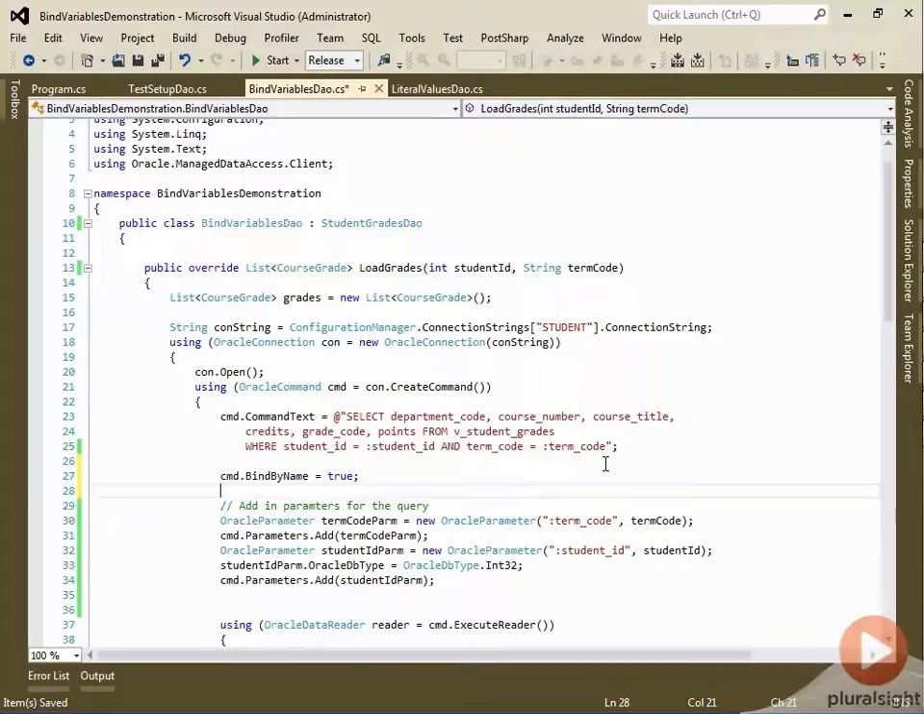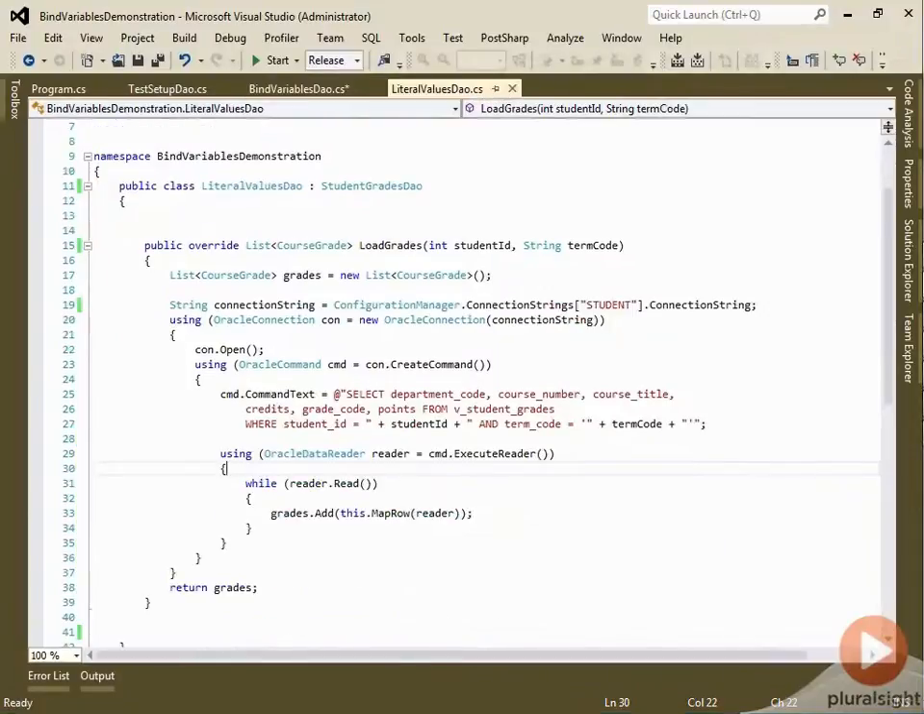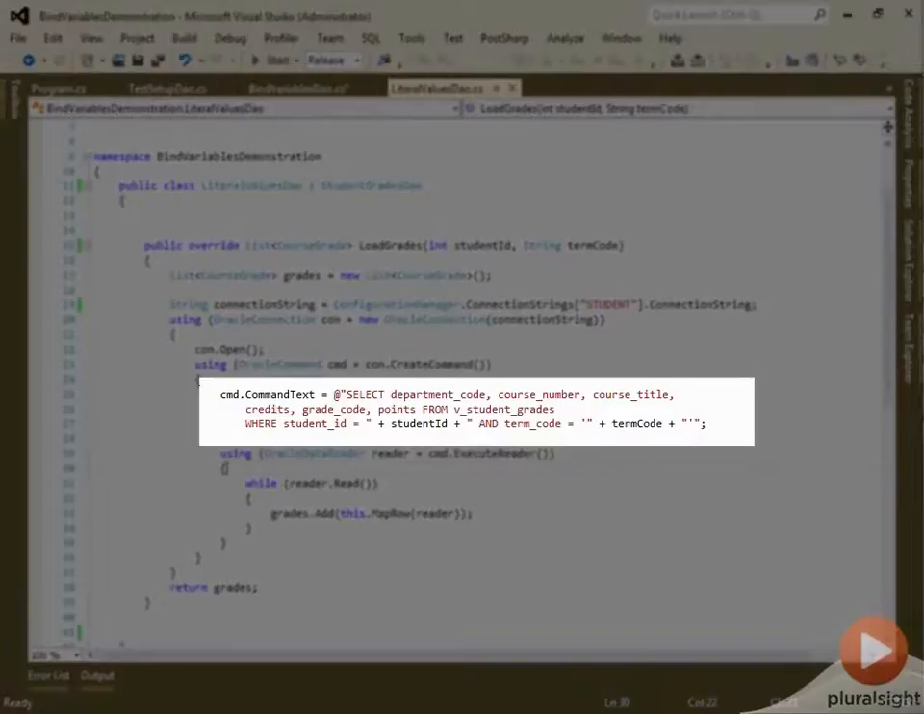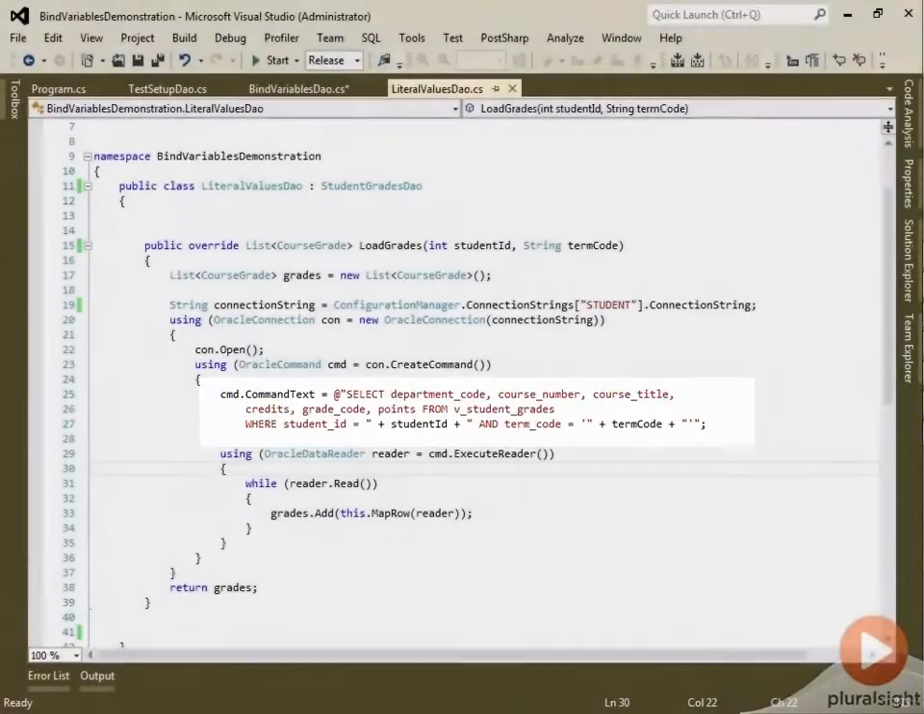I want to take a moment to contrast this code with some data access code that uses literal values. So I'm going to jump over to the other class called literal values DAO. This is the same method as we had before, where again we're passing in a student ID and a term code, and you'll see that the major differences are in the SQL statement that's defined on lines 25 through 27. Here, we're inserting the values passed in directly into our SQL statement using string concatenation. And then it's this SQL with the literal values included that's being submitted to Oracle each time.